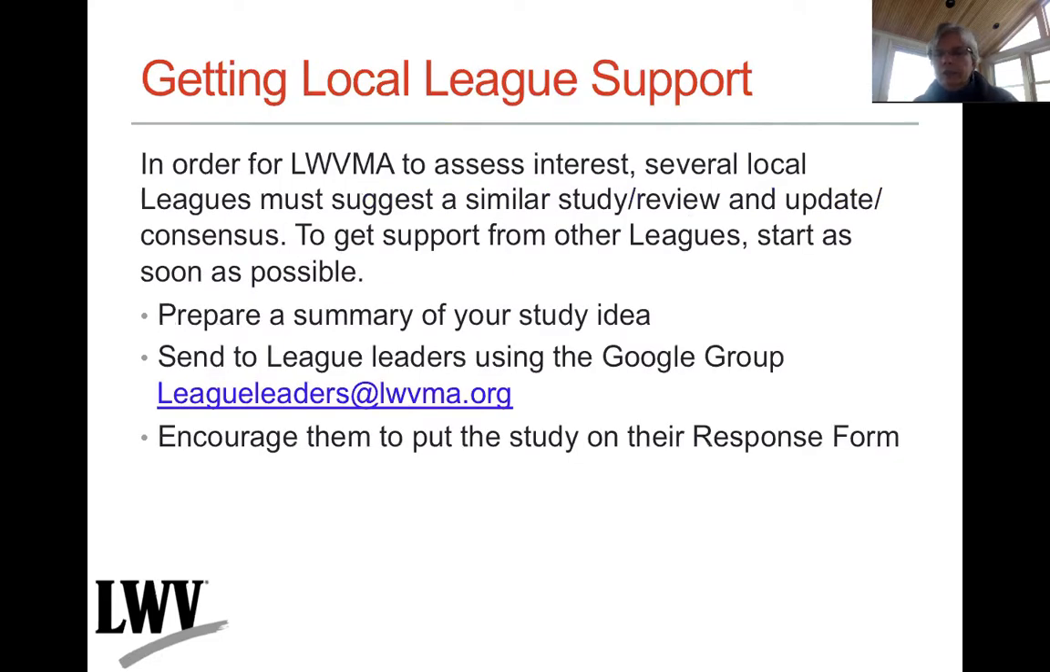So if you're interested in the state doing a study, to be successful, you should try to do a few things. One is to get the support of other local leagues. Because if just one league sends in a form asking for a study and no other leagues do, then the state league may or may not, is more likely not to recommend it.